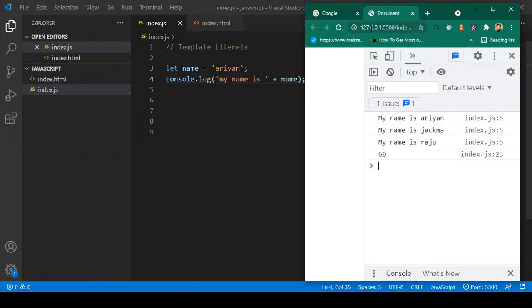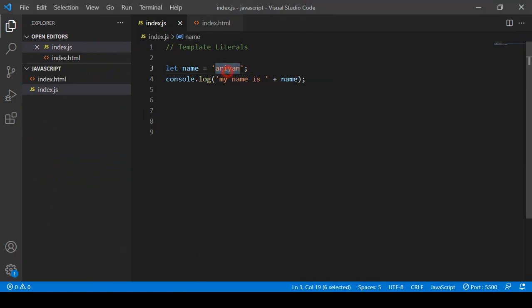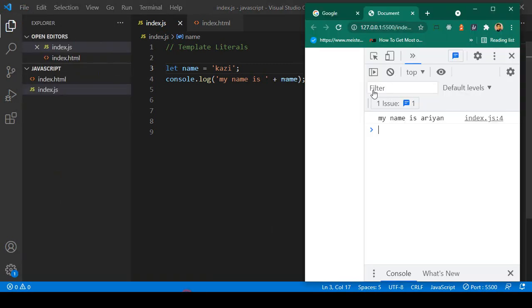Now click save all, and if you refresh, it now displays my name is Ariyan. So this string value is displayed. If you want to change it to Kazi, then that will be displayed as Kazi, right? If you refresh, then that will display Kazi.